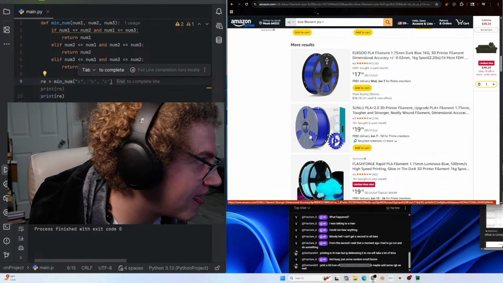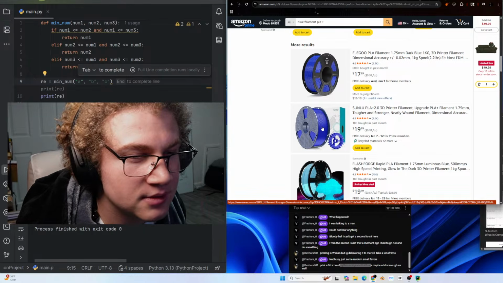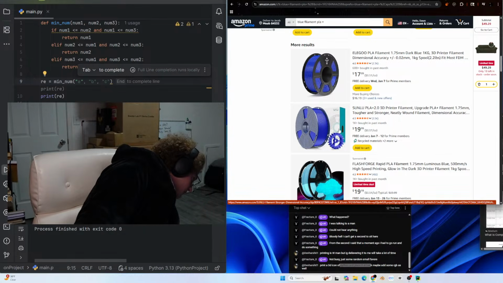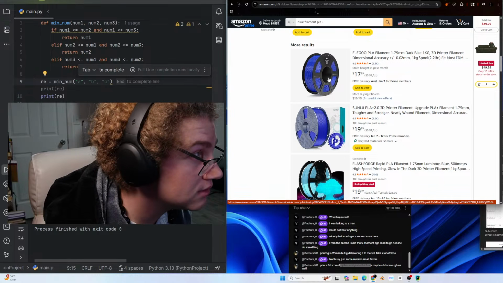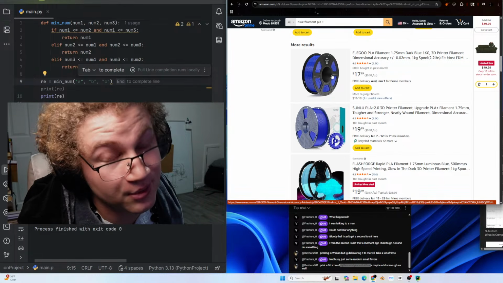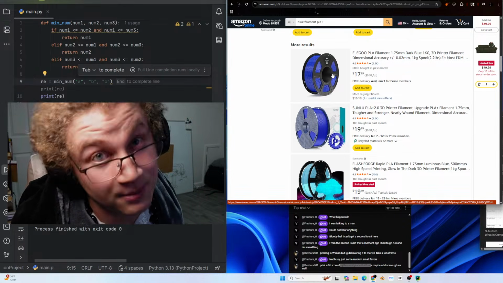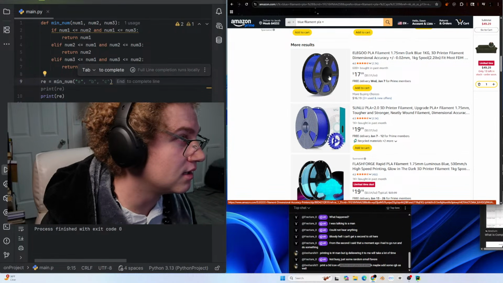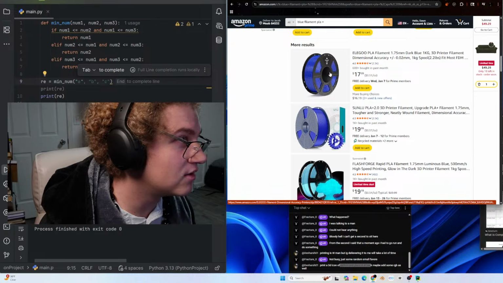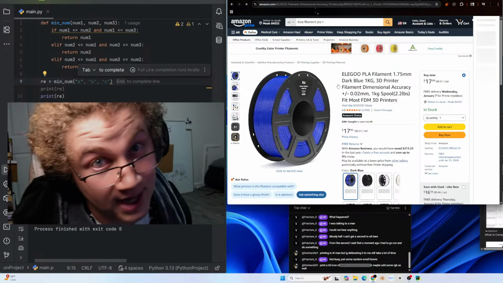I have yellow, right? We don't even have yellow. We're gonna get some of that too. Because we have a multicolored 3D printer, we might as well use a multicolored thing and 3D print some Python logos. That'd be sick as fuck. Okay, I think this looks good. Oh, it's Elegoo. We have an Elegoo.